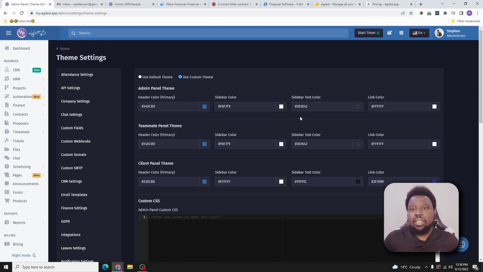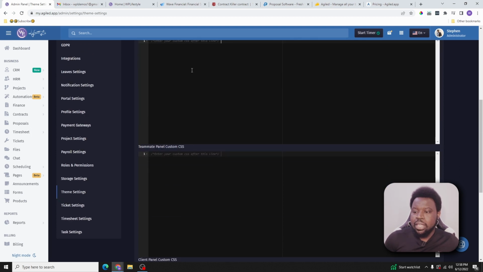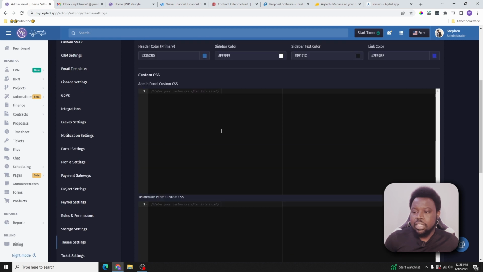And then here you have the theme settings. This is where you are going to customize the color of your software. Inside here, you can see that we have blue. This is where you can change that. You can change that color to a different color. You can also change it for your client panel as well. This is where you're going to customize it. You can add a custom CSS as well.